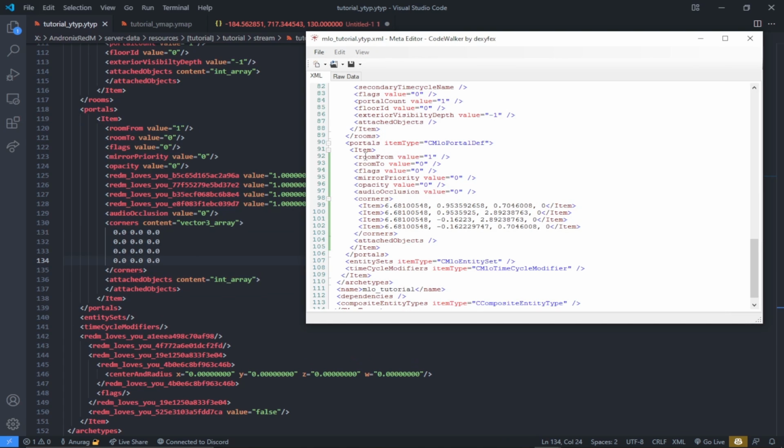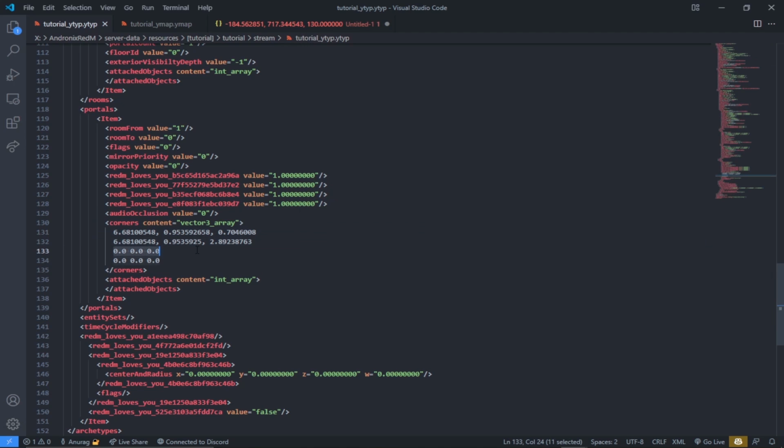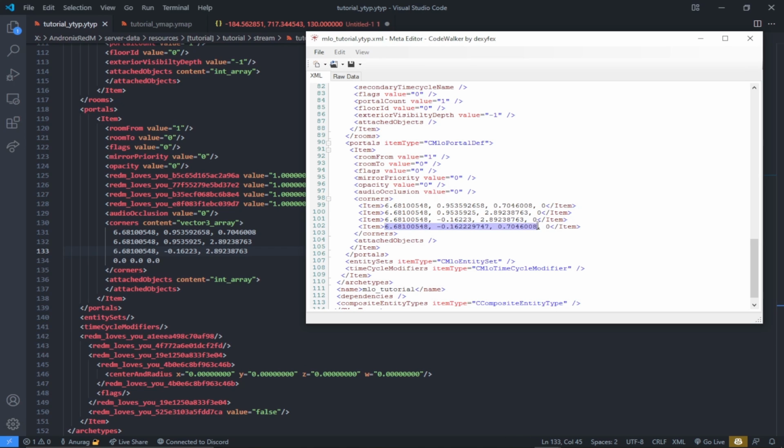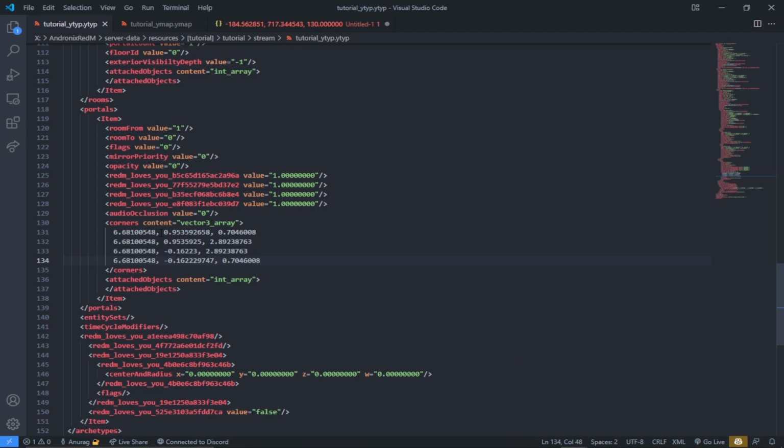Coming back, looking at the 5M YTYP, I'm just gonna copy these values. Make sure to copy the first 3 values only. So let's just copy the first 3 values, paste it in the first line, copy the next 3 values, paste it over here again, copy the next 3 values again, paste it over here, and copy this and paste it over here. Now make sure that you remove all the commas. Make sure you don't have any commas over here. There should be a space instead of a comma.